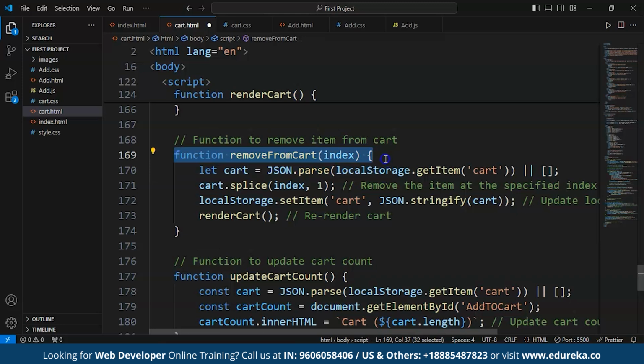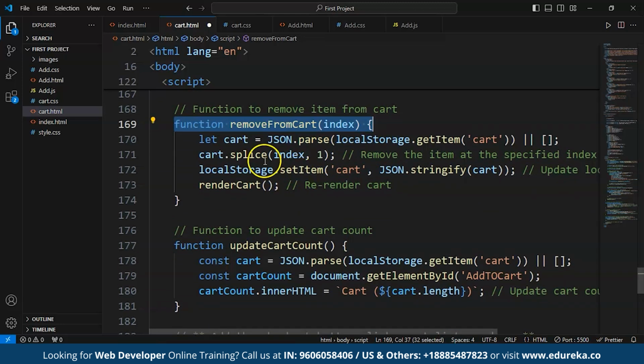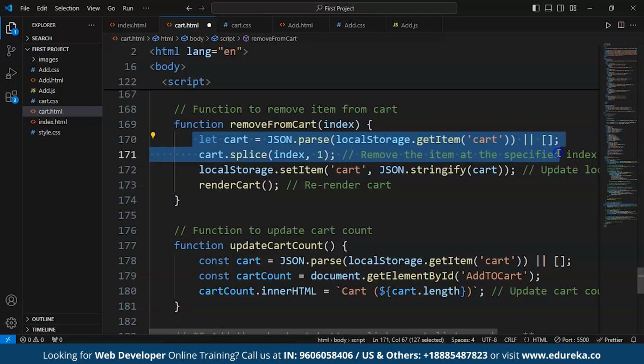This function takes the index of the item we want to remove. Then we retrieve the cart from the local storage. We use splice to remove the item from the specified index. Once the item is removed, we store the updated cart back to the local storage and call renderCart again to redisplay the updated cart and price.